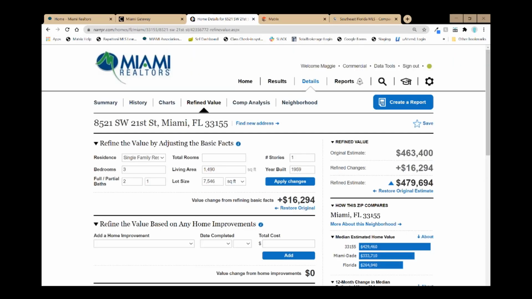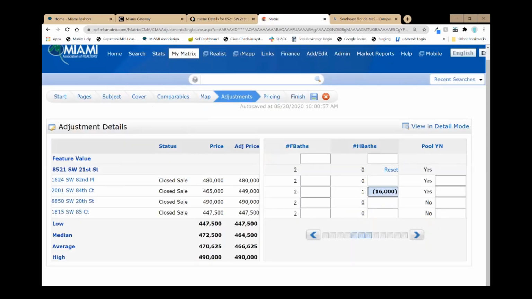Because I went to RPR and I used their refined value tool and I realized, well, if the subject property did have that missing half bath, it would have increased the value approximately $16,000. Is this a perfect calculation? Is it ideal? Maybe you don't agree with it, but at least you have a number to work with. And if you think it's too much, you can come down a little bit. If you don't think it's enough, you can boost it a little bit.